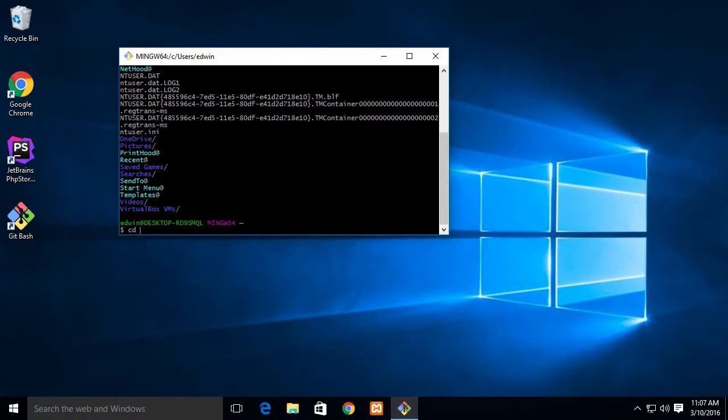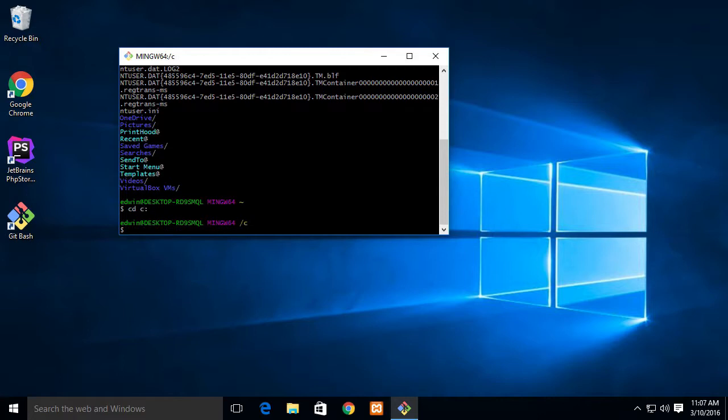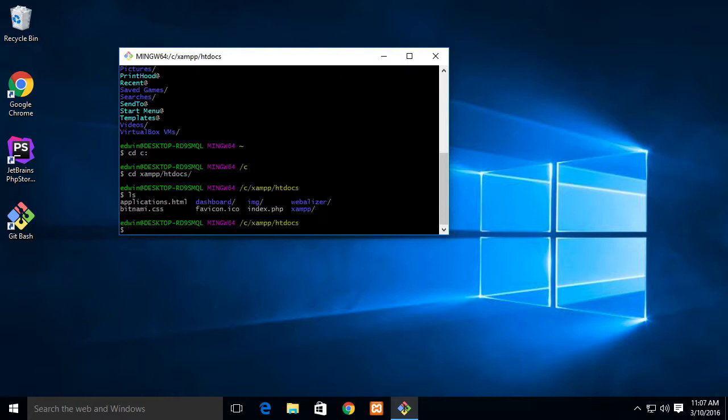So let's go cd. Let's go to the C drive and let's look for XAMPP and htdocs, and that's it. And we do ls here, we see that it's empty. So now let's use Composer to create a new project.